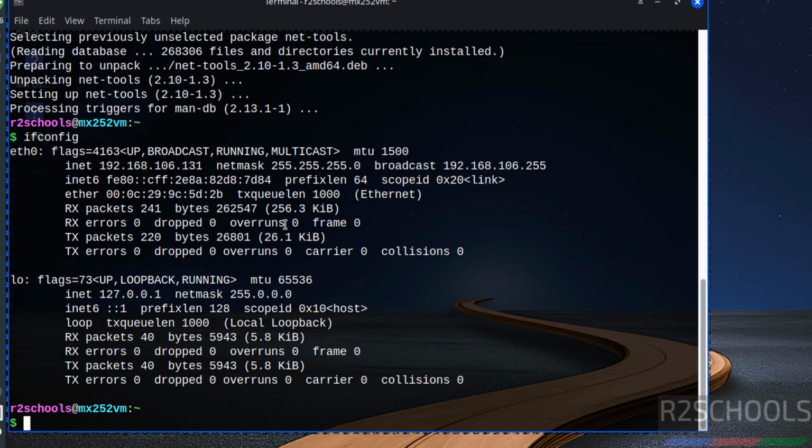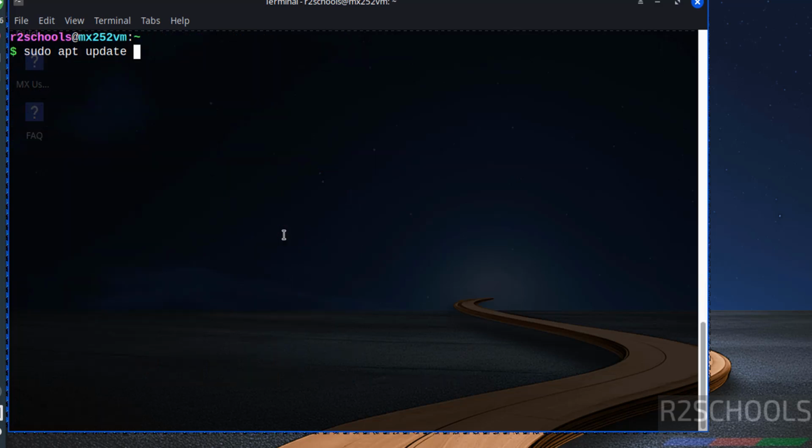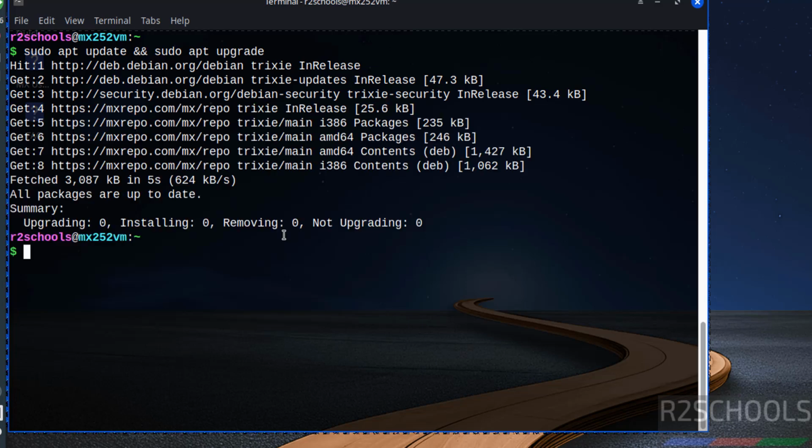The first step after connecting to MX Linux is we have to update the packages. sudo apt update. Ctrl A. sudo apt upgrade. Hit enter. See, all packages are up to date. Okay, so in this video we have seen how to download and install MX Linux 25.2 on VMware Workstation.